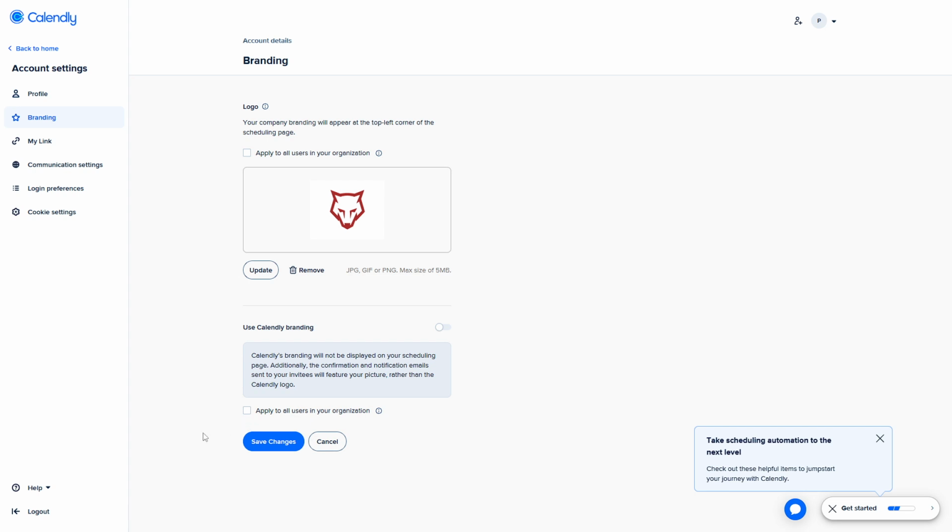As you wrap up these modifications, don't forget the vital step of saving your changes. Find the Save Changes button, which is usually located towards the bottom of the page. Clicking this finalizes your settings, ensuring that everything you've changed is implemented. Take a moment to review the page for any other settings you might want to adjust, but rest assured that you've successfully removed the Calendly branding from your scheduling page.